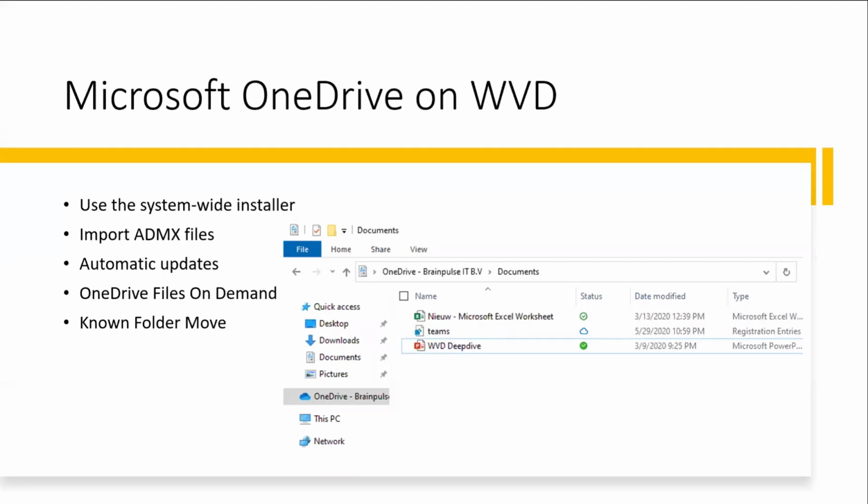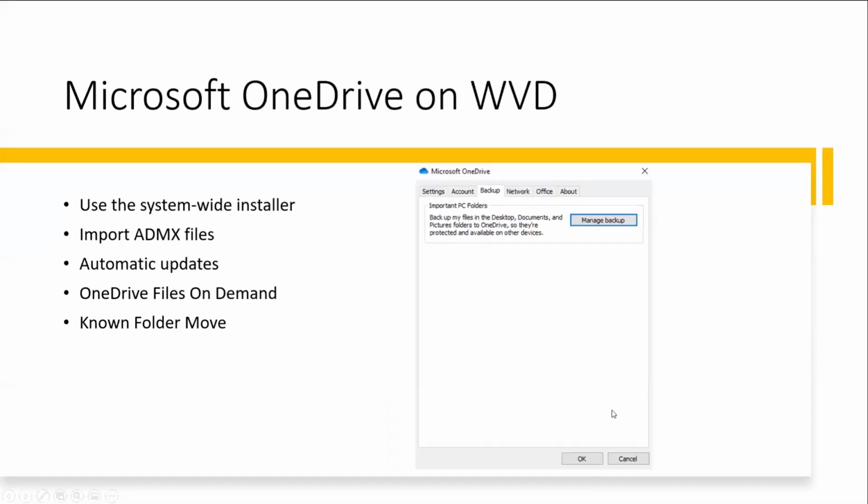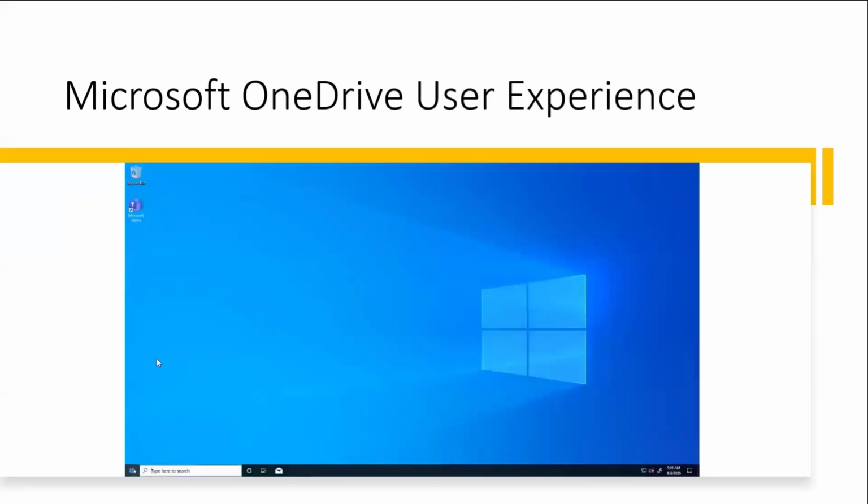Also, I would like to talk about Known Folder Move. With Known Folder Move, it's easier to migrate, or let's say move, the contents of the Desktop, Documents and Pictures folders and redirect them to your user's OneDrive folder. This lets your users continue working in the folders they are familiar with and access their files from any device. So I recorded a little demo of what the end user experience is like.